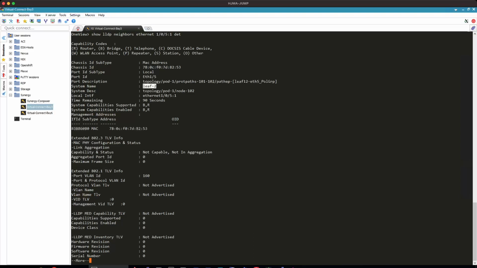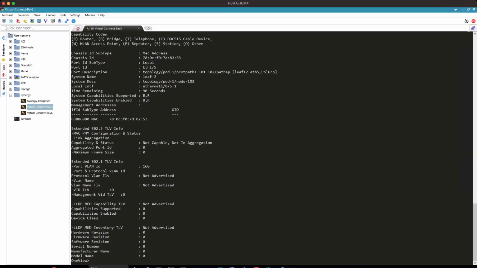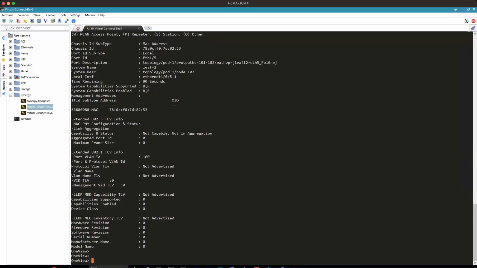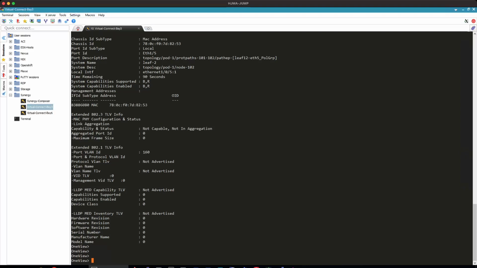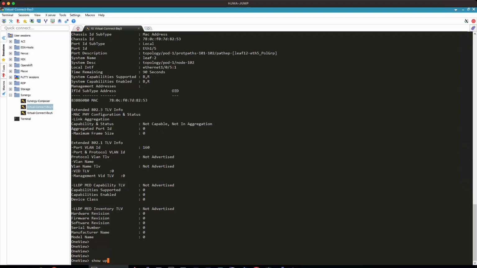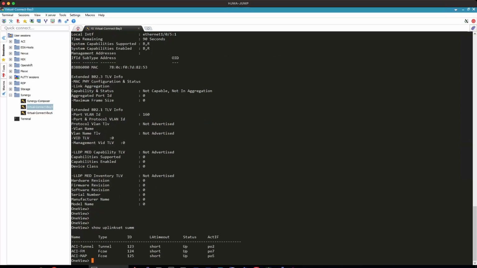Okay, so there's some information over here, assuming you get the right connections. The next step is very important. This is assuming you configure everything for your uplink set, which is what we call the port channel equivalent in Cisco terms. So you can do the show uplink set summary.